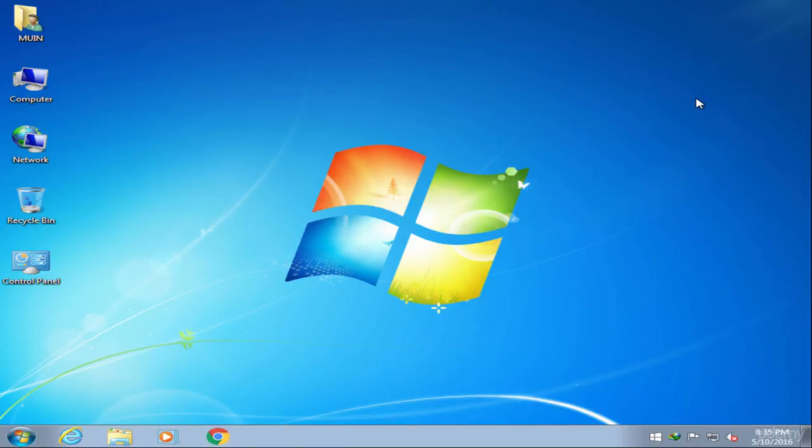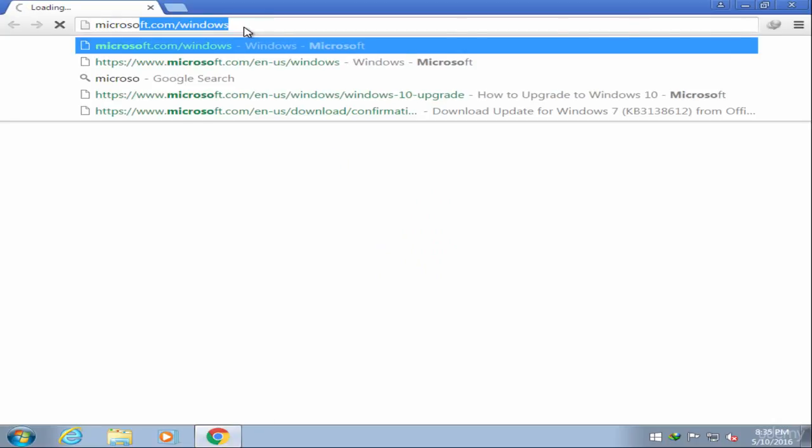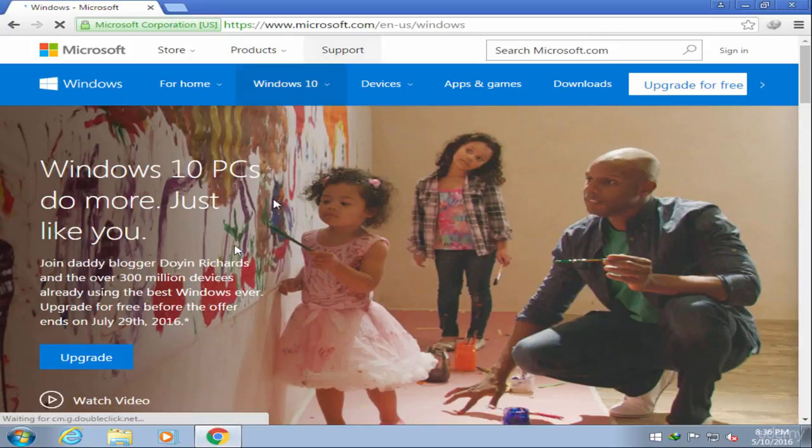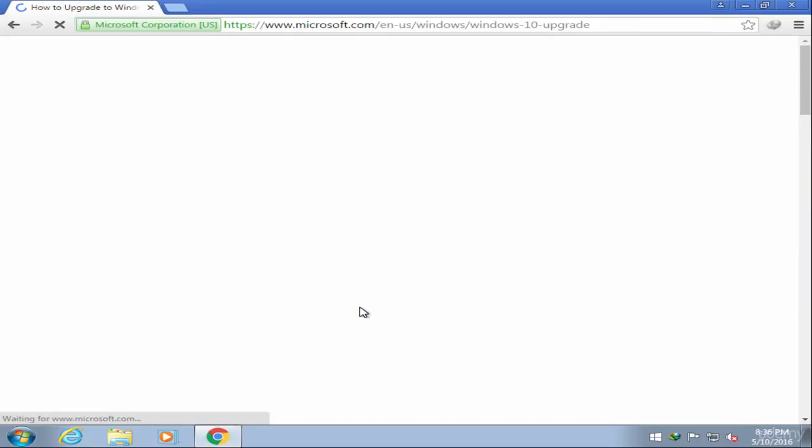Let's go to another scenario. Some people may not be able to see this Get Windows 10 option because the system may not have installed it in the latest Windows update. In this case, you need to go to the Windows 10 upgrade web page by typing microsoft.com/windows in the browser address bar. From this page, click the Upgrade button.